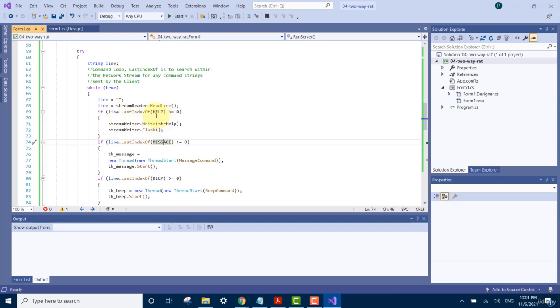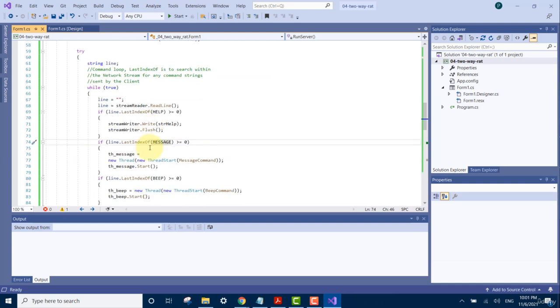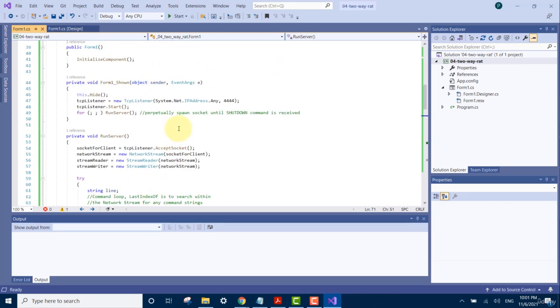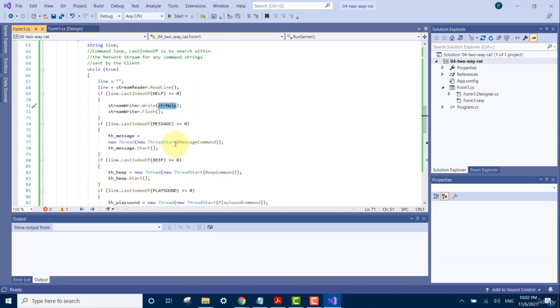So now over here, if the client sends a help command, we are going to use the stream writer to write to the stream. Over here we create a stream writer out of the network stream, and over here we can write to the stream. We are going to write this string, help menu, which has already been defined here. We are merely sending this back to the client so that the client can see this menu. That's how it works.